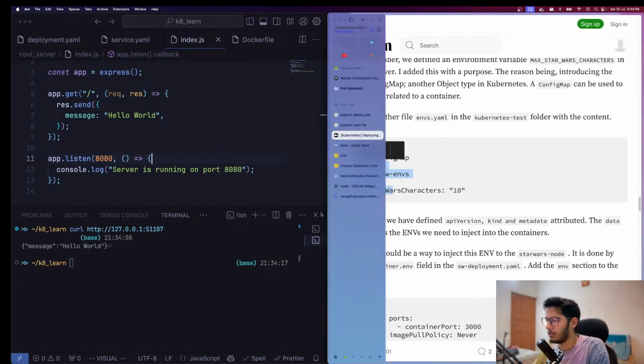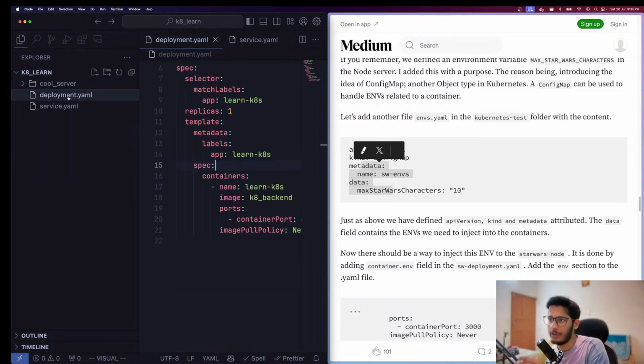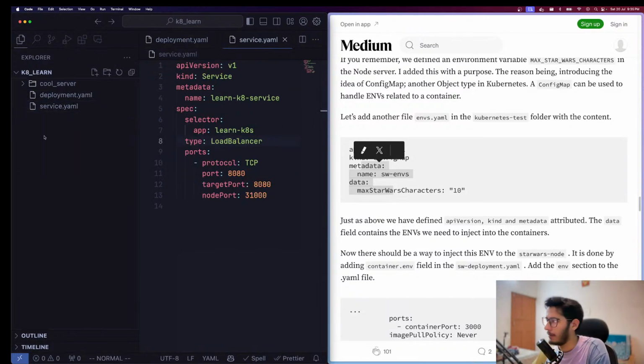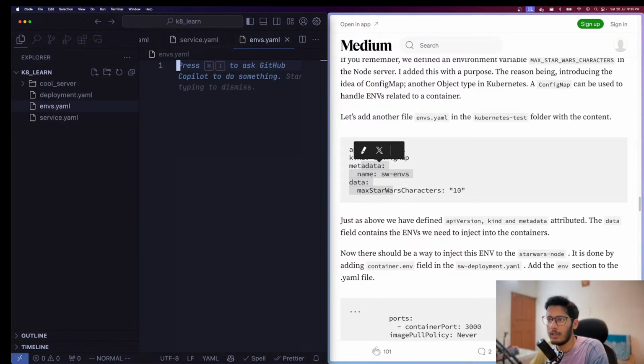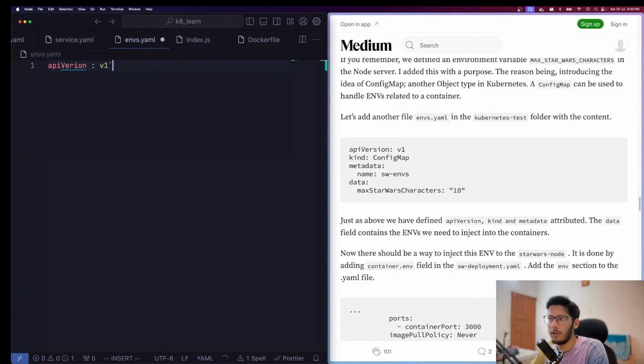So let's use this, and then it might make sense. So we have created a deployment, we have created a service. Next thing what we'll do is we'll create an environment. So we'll say ins.yaml file, right? And now this is API version v1.